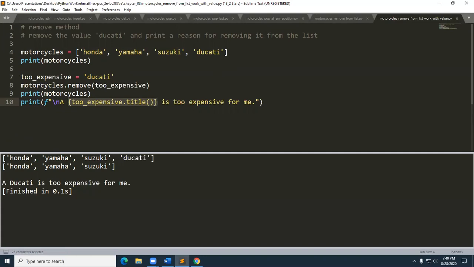One thing that we need to be aware of about the remove method is that it deletes only the first occurrence of the value that you specify. So if you had more than one Ducati here, it would get rid of the first one. If there is a possibility the value appears more than once in the list, you'll need to use a loop to make sure that all occurrences of the value are removed. And we'll cover loops in chapter 7. Okay. So that's the last one on here.